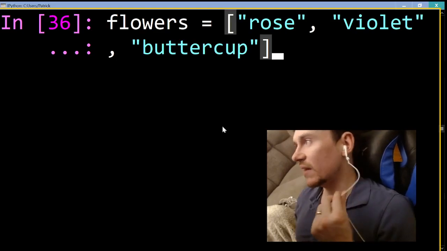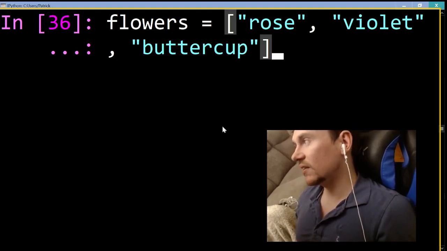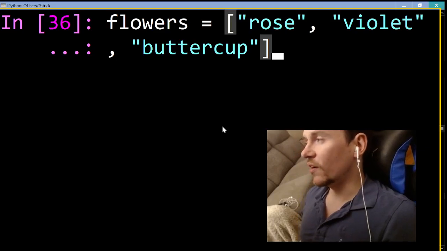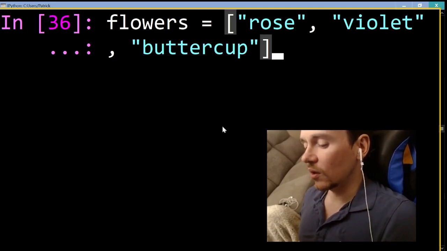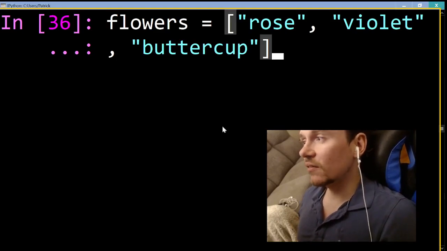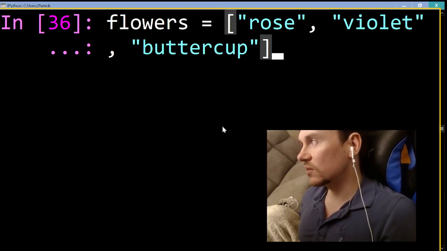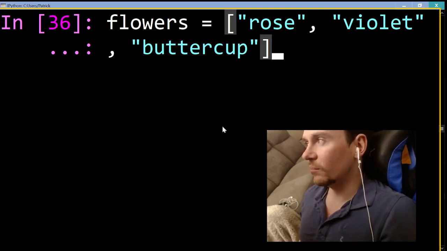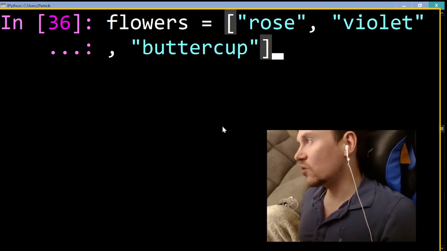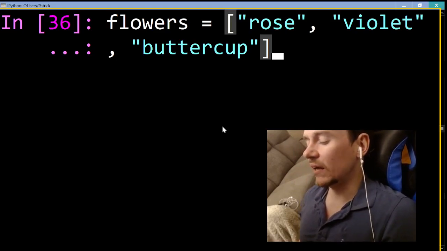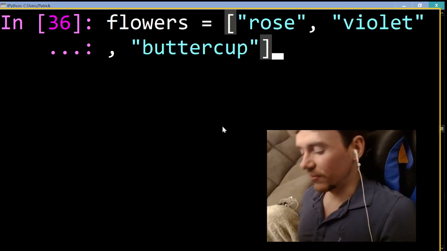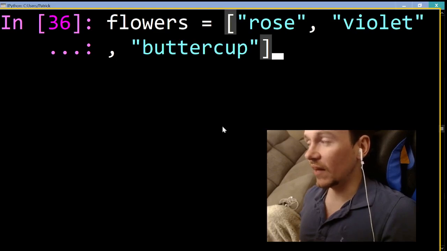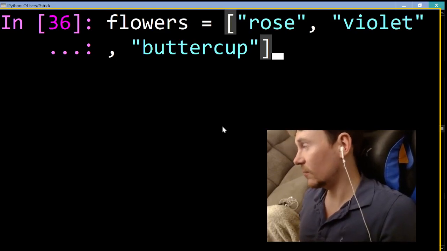Another way of thinking about this is there are three strings: rose, violet, buttercup. They are words surrounded by double quotes, and then they're separated by commas. So it's rose, comma, violet, comma, buttercup. Then we surround that with square brackets, left square bracket, right square bracket, and then we assign that to flowers. So it's flowers equals all of that list. Okay? That's another way of thinking about it.